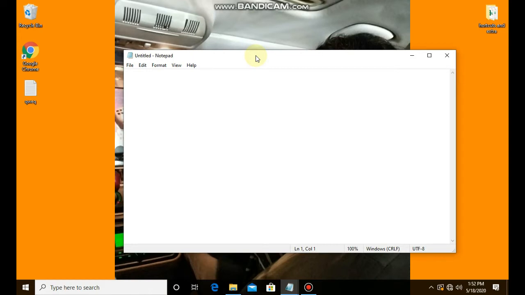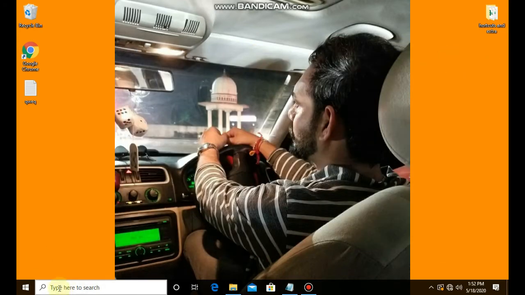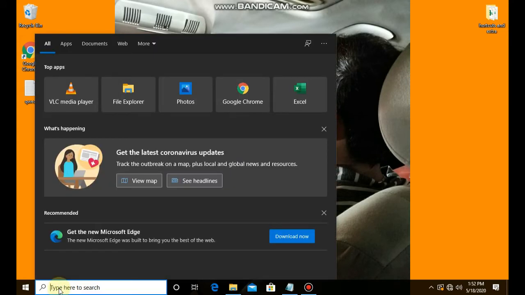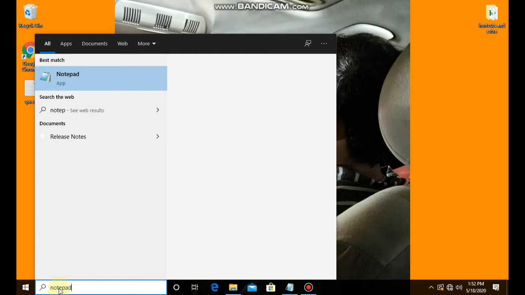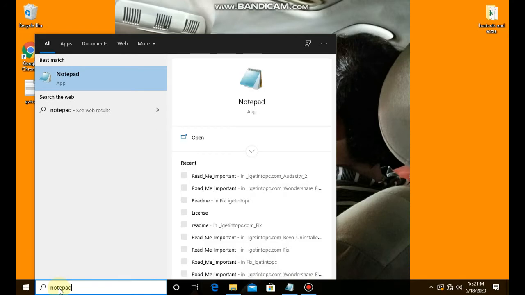Now I will tell you the second way. Click in your search box, and write Notepad here. When you start writing, it will be suggested to you. Click on Notepad.